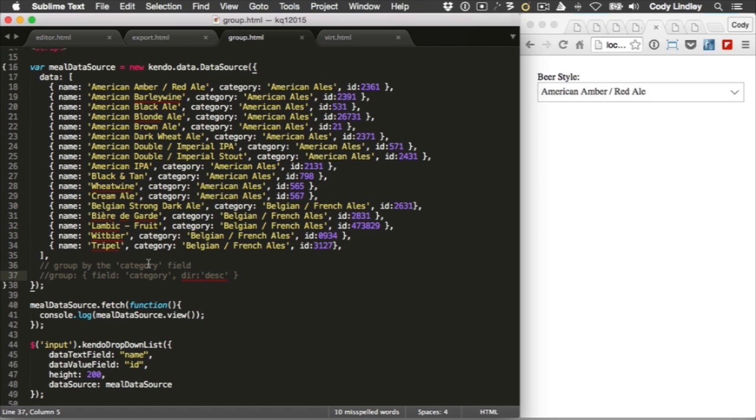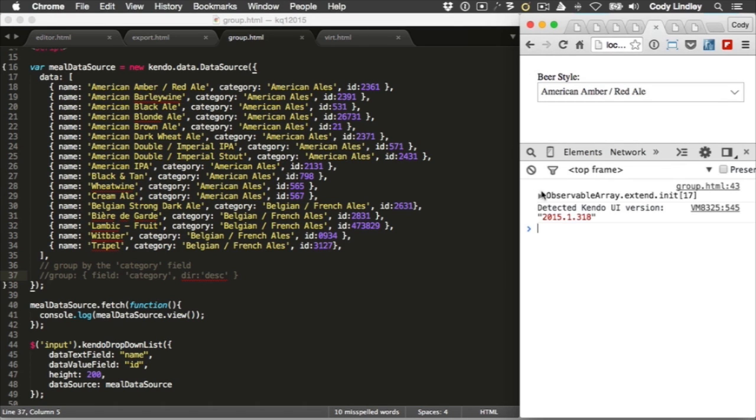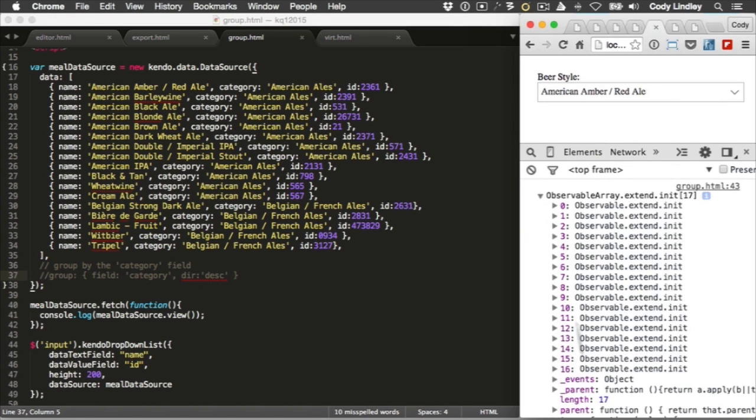For some time now, you've been able to pass a group option to a data source, and it will actually take one of the fields in the data and group it by that particular field. In this situation, I have some data which contains a category of American ales or a category of Belgian and French ales. Now, if I don't turn on the grouping quite yet and show this data in the client, what you'll see is we have 16 objects in this array.